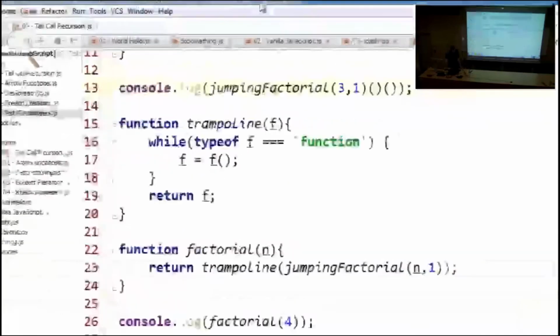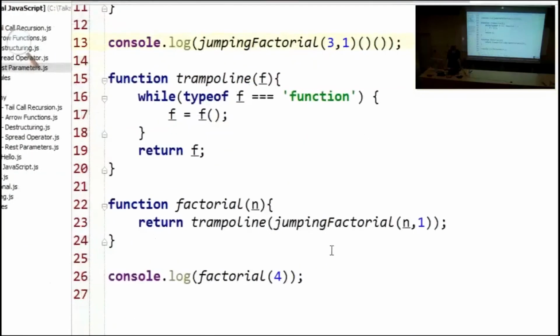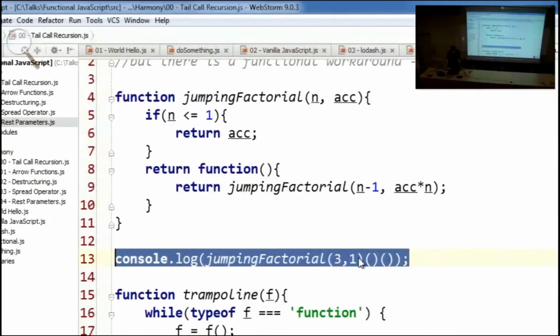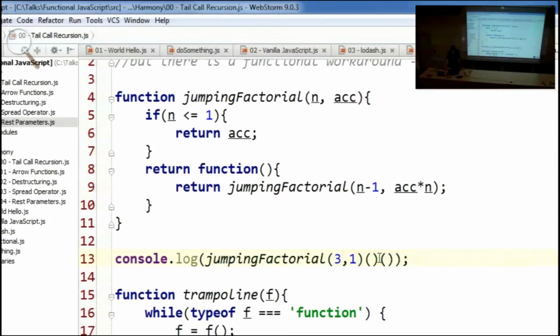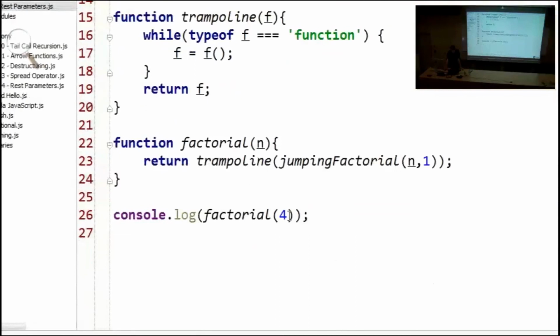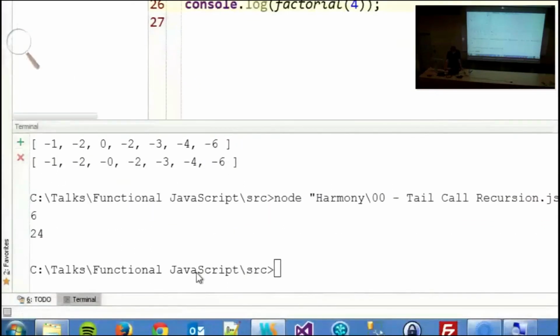Yeah, so you see the first call was this. Where is it? The first call console log was here, so it was the factorial of 3, and I had to execute the function 2 times to get the result. And then when I use trampoline, I just pass 4, and I don't care about the function execution because the trampoline does that for me. And then I get 24, obviously.